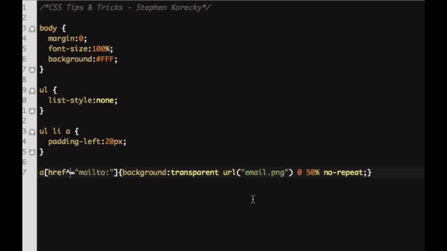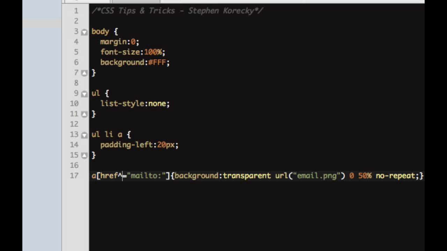And so now if we take a look at it, there it is. Our icon showed up right to the left of our link here. All I did is I gave our A tag a little bit of padding from the left, so I gave room for our image. And so this finds what we're looking for, the A tag that starts with mailto, and it's going to give it that image.